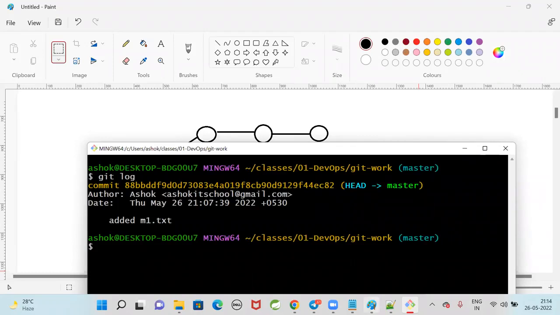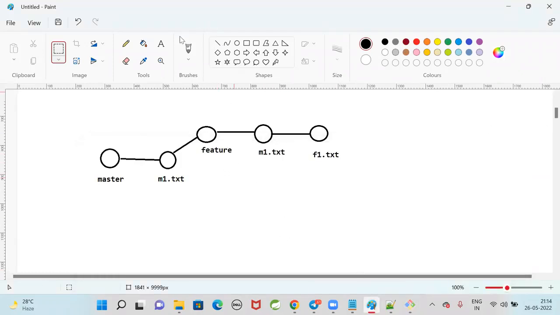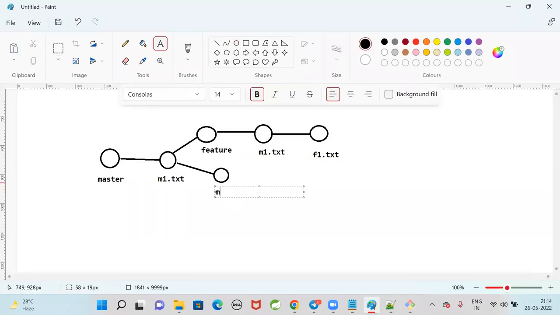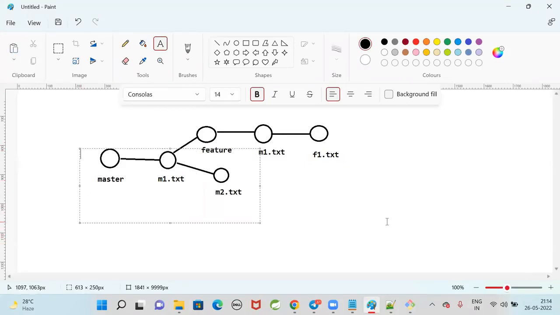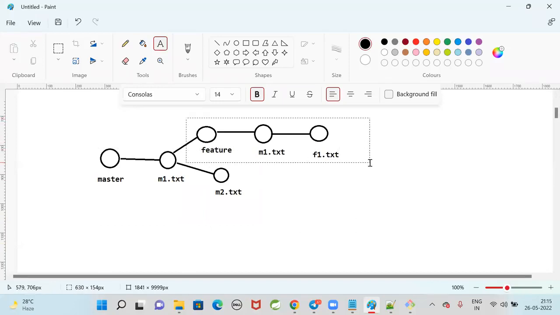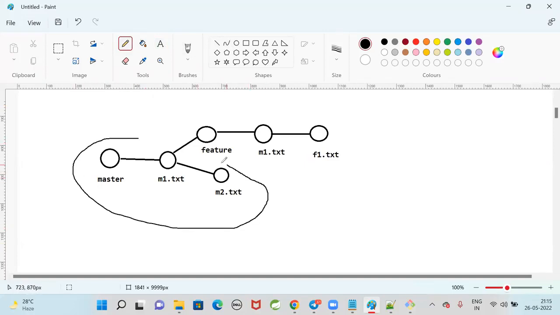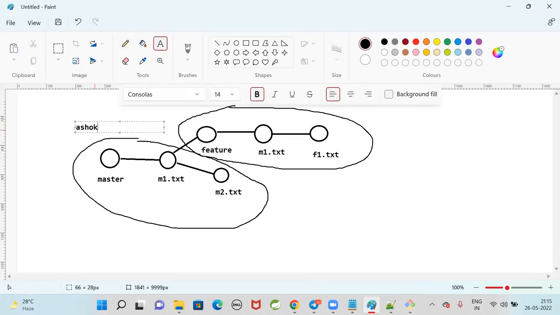Very good. Guys, now I am going to create one file in the master branch with the name m2.txt and commit it. Assume that I am working on the master branch and somebody else is working on the future branch. Ashok is working on the master branch changes, and Raju is working on the future branch changes.